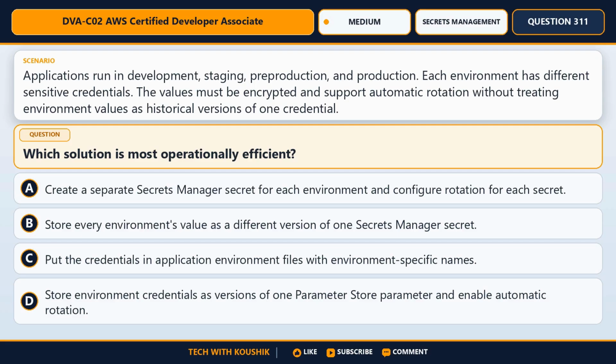Question number 311. Applications run in development, staging, pre-production, and production. Each environment has different sensitive credentials. The values must be encrypted and support automatic rotation without treating environment values as historical versions of one credential. Which solution is most operationally efficient?